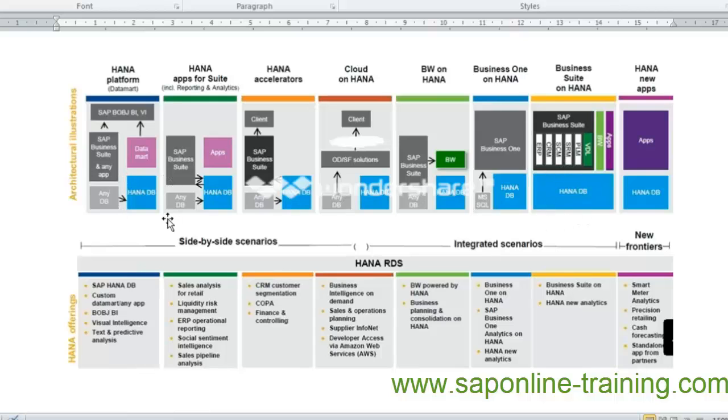So HANA is basically a database. Now all these applications run on HANA database. Now what is HANA database? It is an in-memory solution. Whatever data you store on HANA, it basically stores on DRAM, not on disk.